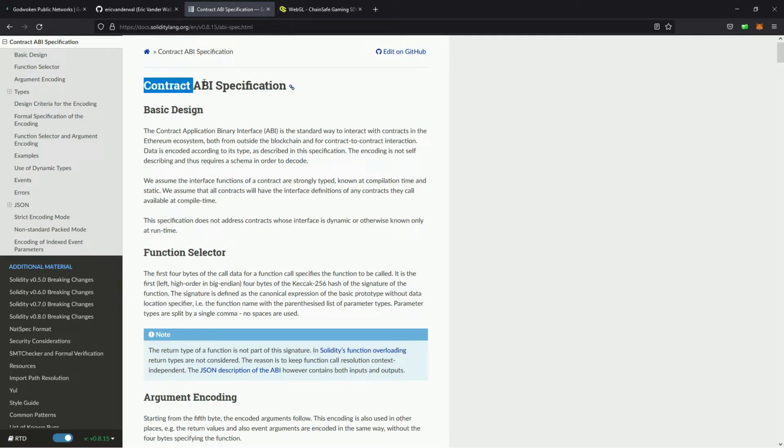This is a contract ABI specification, and we're here on the solidity language.org website. This is the official documentation for Solidity, the coding language that's primarily used on Ethereum, as well as the Godwoken L2. Why don't we just read the description here first? The contract application binary interface, also known as ABI, is the standard way to interact with contracts in the Ethereum ecosystem, both from outside the blockchain. So in this case, for example, from the game calling to the blockchain, which is what we're doing, and for contract to contract interaction. Now, an ABI is coded in JSON format.